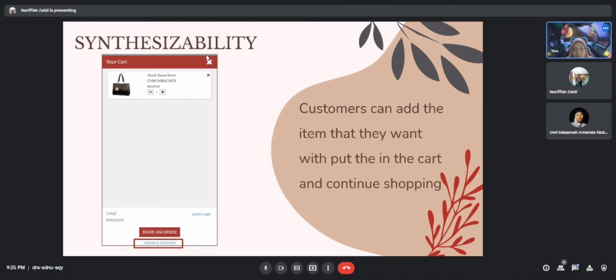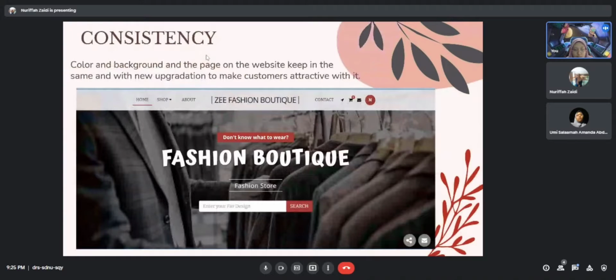Next, consistency. Consistency to support generalizability is essential and is probably one of the most widely applied design principles in user interface design. Consistency between applications is always favorable. However, consistency within an application is essential. In this example, the color and background of the pages on the website stay the same, with new upgrades to make customers attracted to it.